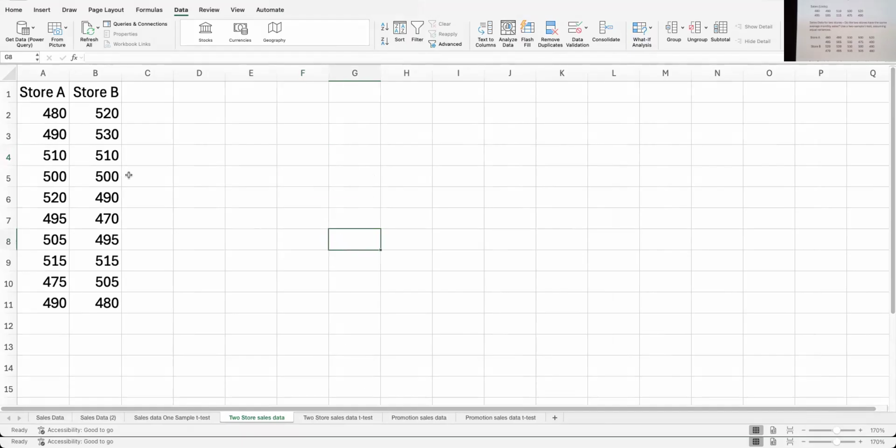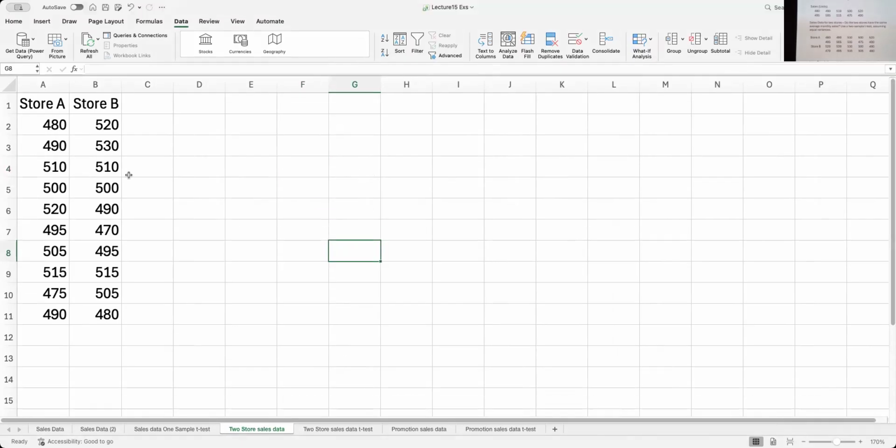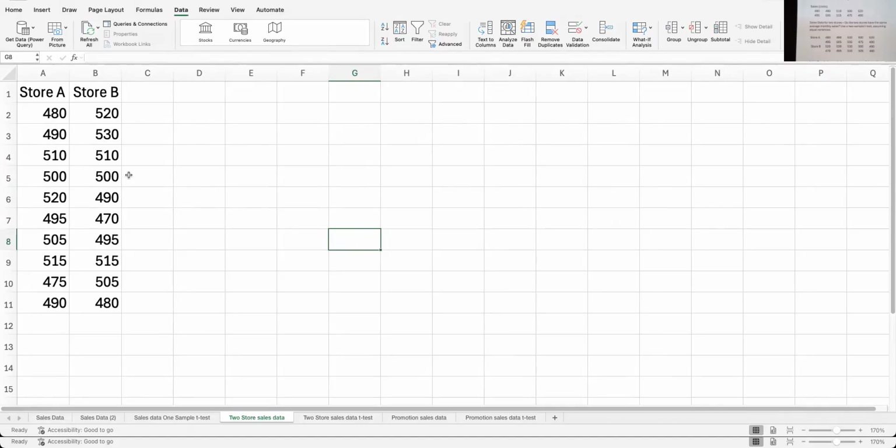If not, paste it in as a row and then leave it as a row, so that store A will be a row and store B will be a row. You can do that way too. There's no requirement to be in columns. You can do rows.